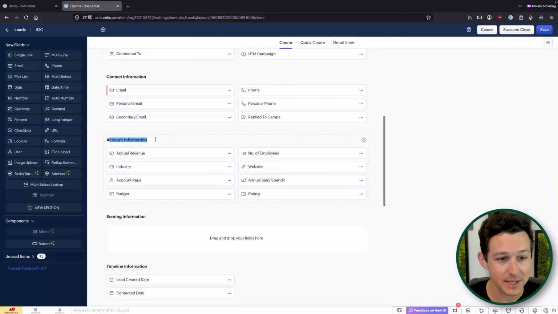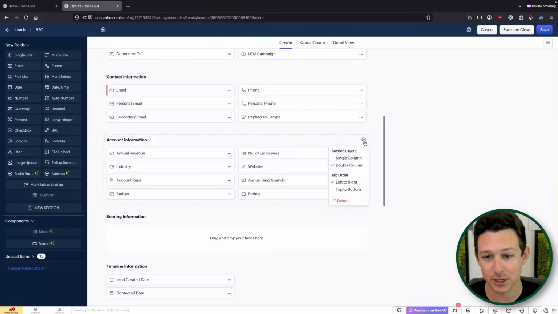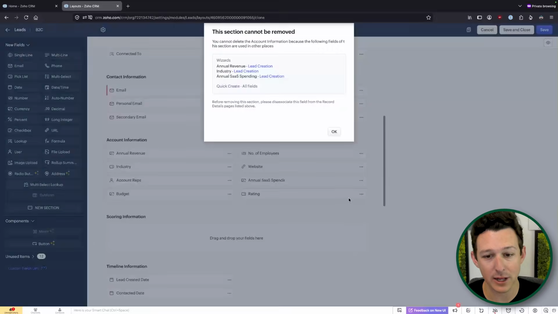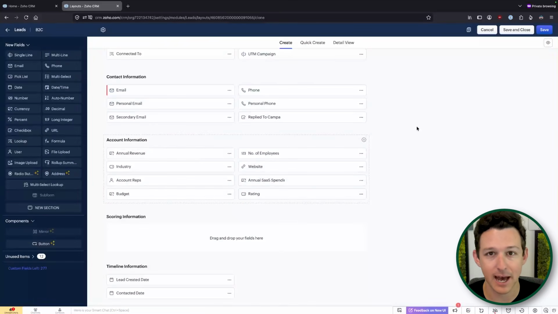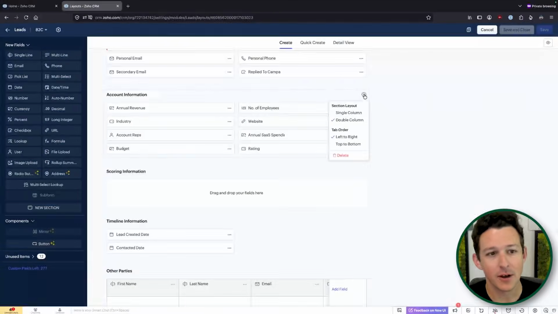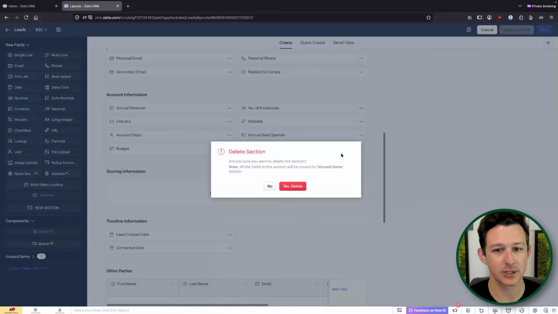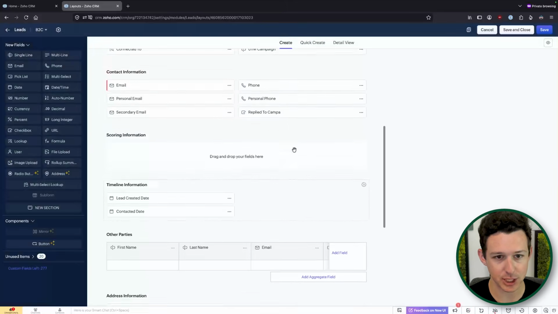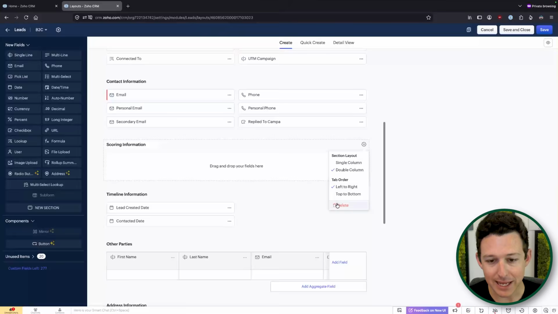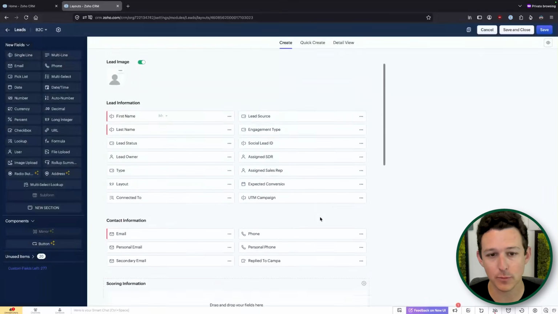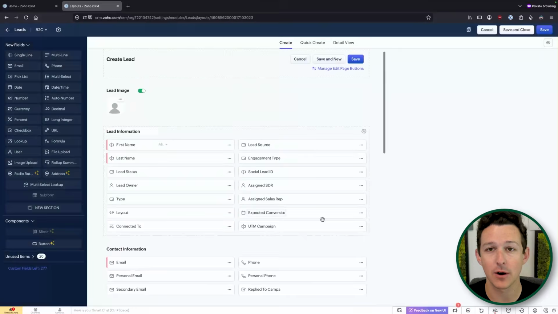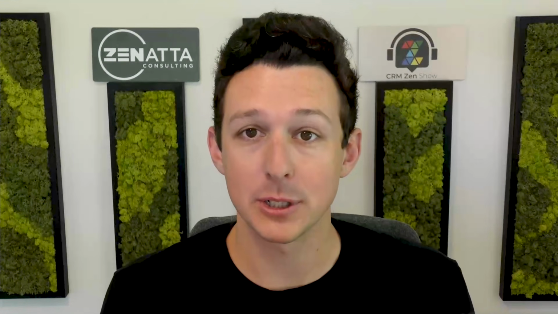So even something like the entirety of account information, that's not really super relevant for somebody who is an individual. It looks like we have a section connected to that. Let me pause one second here. All right, so we removed that wizard for now just so that I can delete this section, right, and show you that inside of a given layout, we can come in and add or remove any of the fields that are relevant for us or no longer relevant based on that particular record.